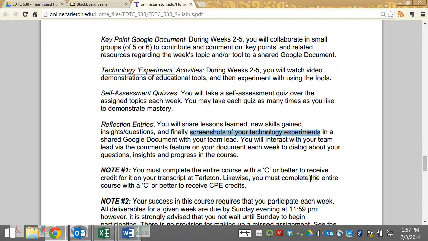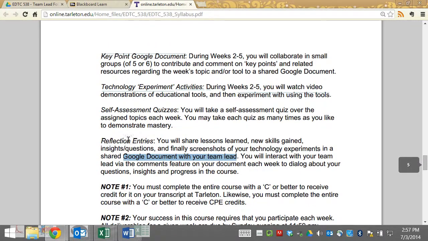Now this reflection document is shared just between you and your team lead. And you'll be setting that up this first week. And the idea here is that each week you go in and you reflect, and your team lead can dialogue with you about your questions, your insights, and your progress in the course as you go. And finally, you have self-assessment quizzes, and these are very low-stake assessments of your mastery of the content of the course. So you can take them as many times as you'd like to demonstrate that mastery.